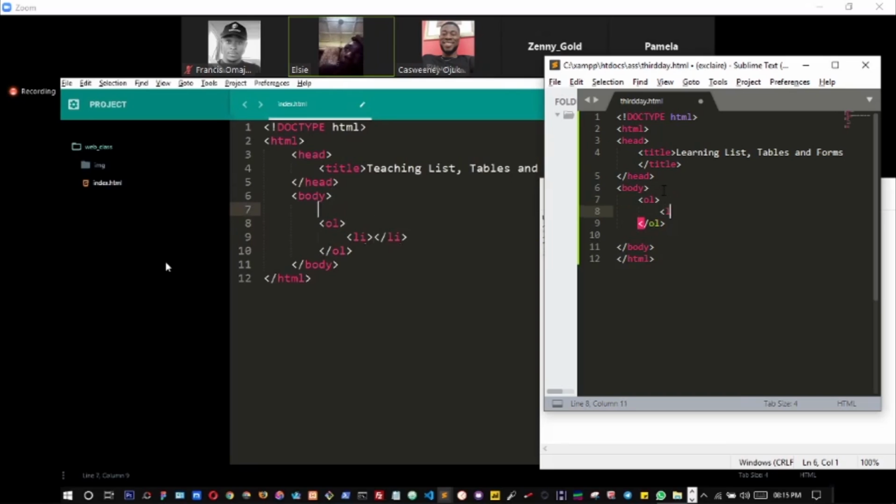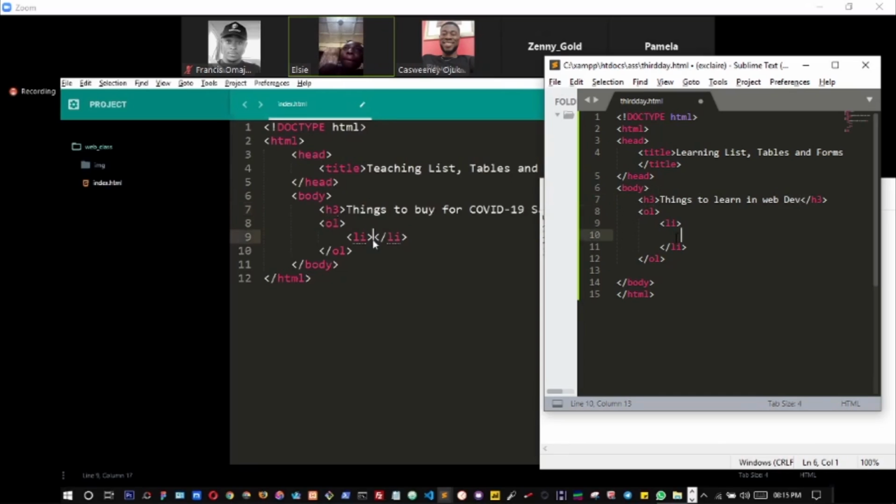So before we do that, I'll do something like H3, and I'll say things to buy in the market, or things to buy for COVID-19 safety. So the first thing to buy for COVID-19 safety, you have to buy your test kits.